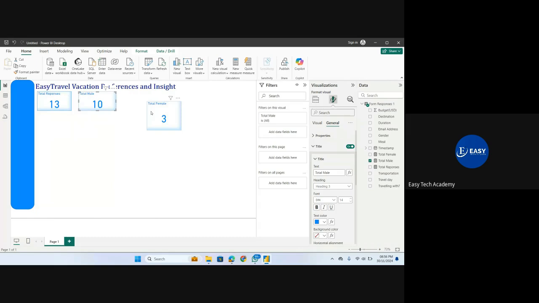So total male, we have 10. Total female, we have what? We have 3. Good. We have 13 total responses. 10 are male, 3 are female.